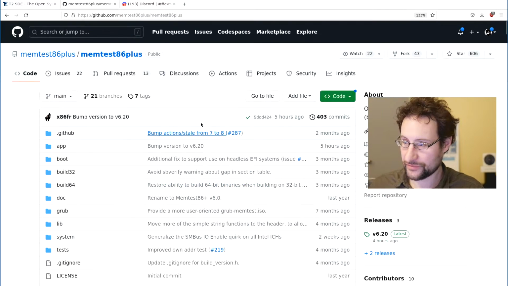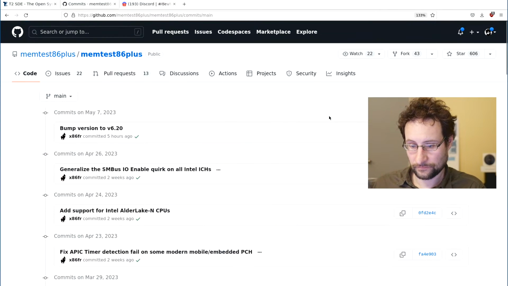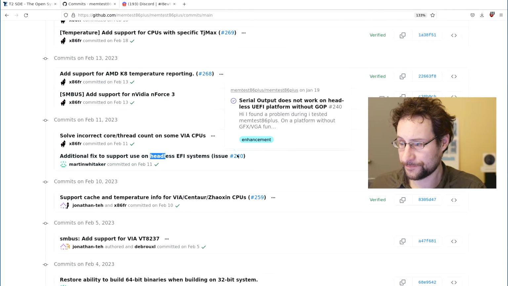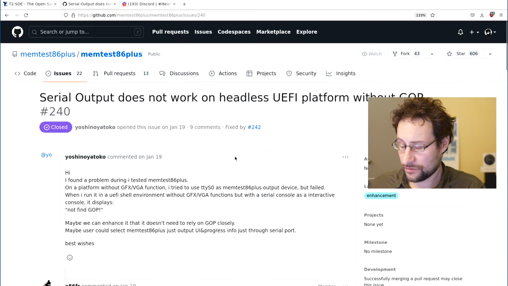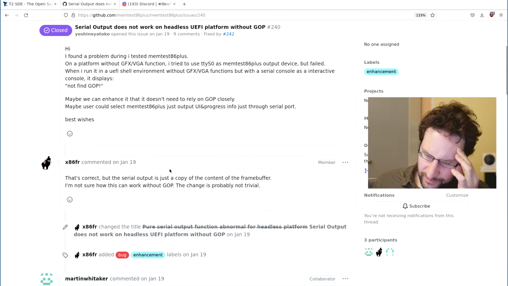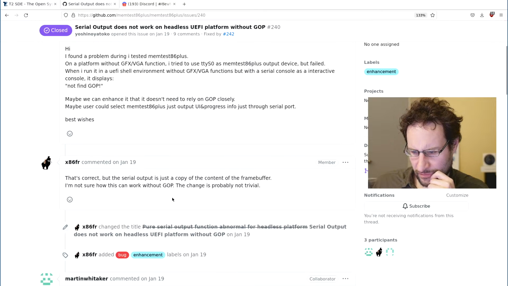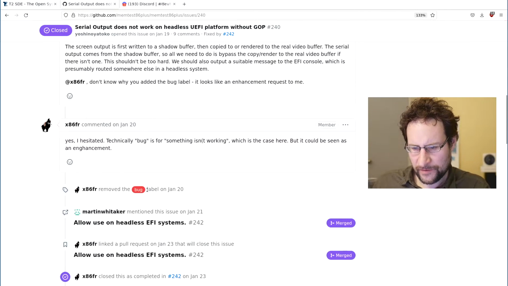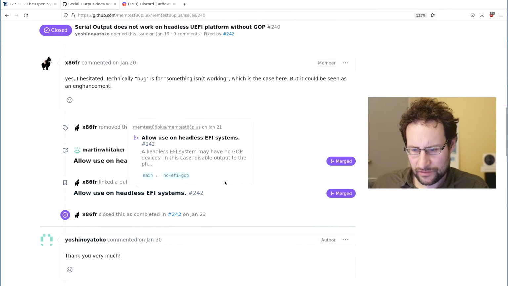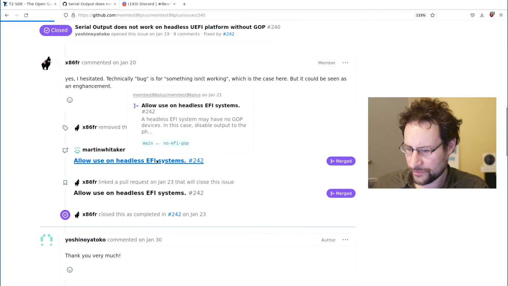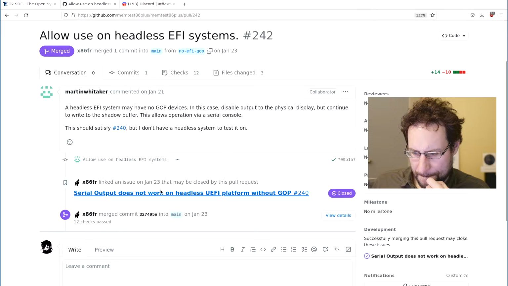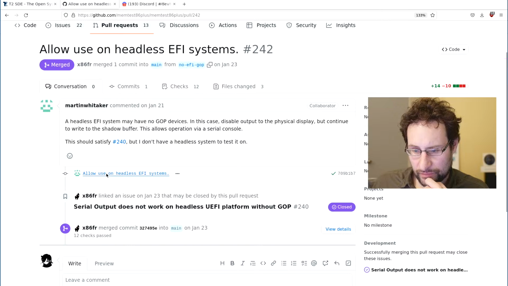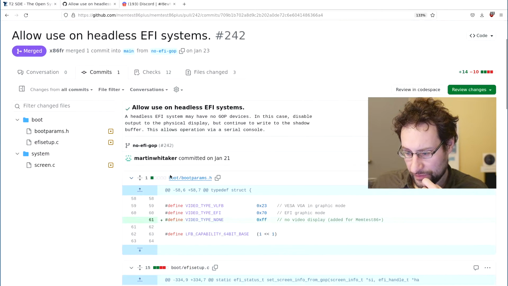Yeah, of course we need to read the commits. So it's just a copy of the framework, not sure. Non-trivial output is just in shadow buffer copied. Bug something, allow use in headless systems merged. And what have they? Video type none.